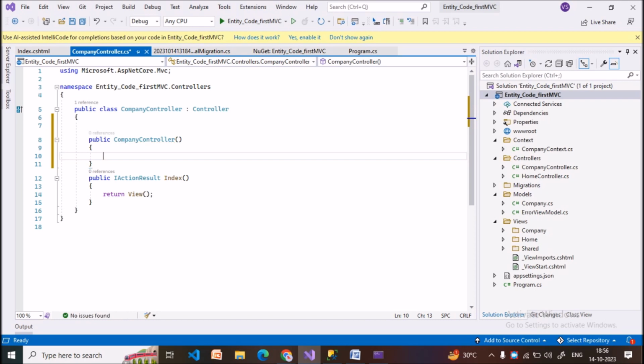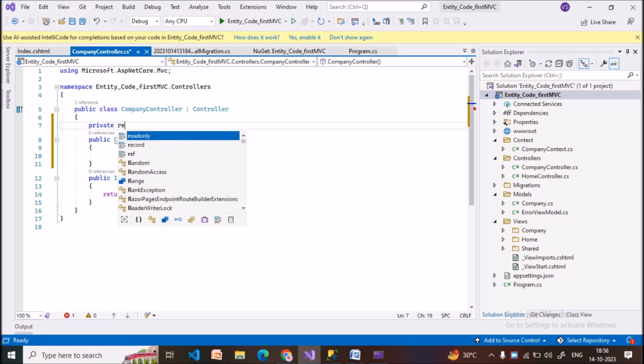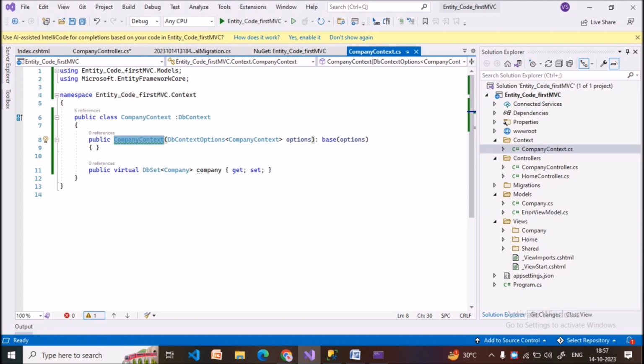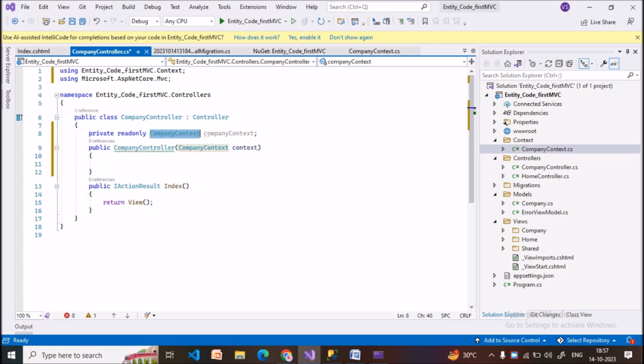It's a constructor I defined, right? So private readonly CompanyContext. Where is the company context? For example, this one. Copy this one, and I want to use an instance of this company context here. Correct. The same thing I will add here, company context. Correct. So just add it here using it like that, and whatever value is in the company context will be defined like that.